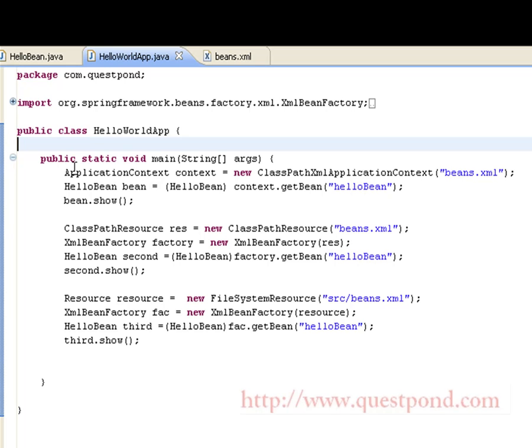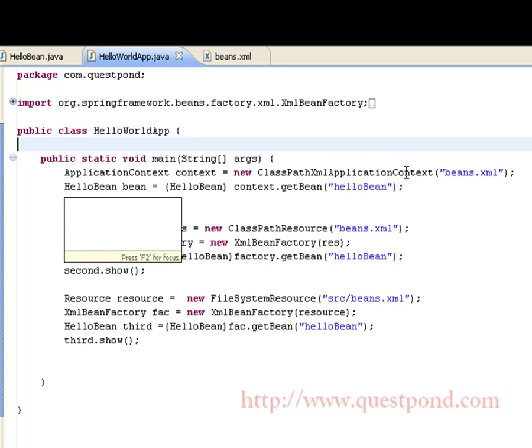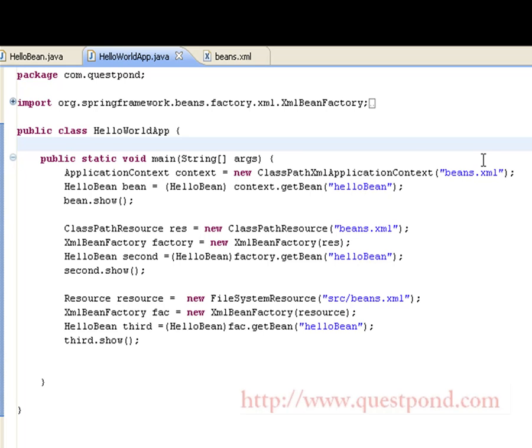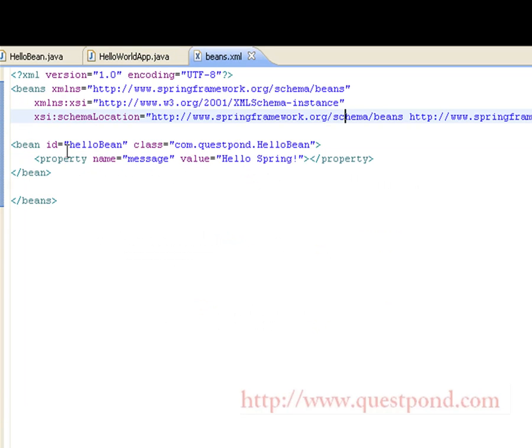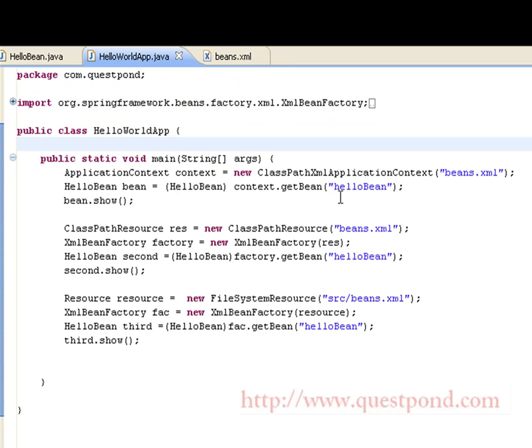The first way is by using ApplicationContext, in which we make use of ClassPathXmlApplicationContext, within which we pass the name of the XML, which in our case is beans.xml. After doing this, we make use of the getBean function defined within the context, in which we again pass a string name which represents our bean. In our case, within our beans.xml, we had given the ID as helloBean. Using the same, we get the bean by passing helloBean as the name.